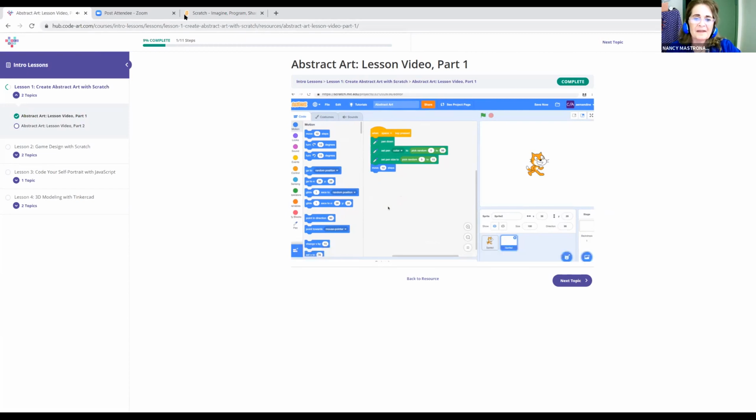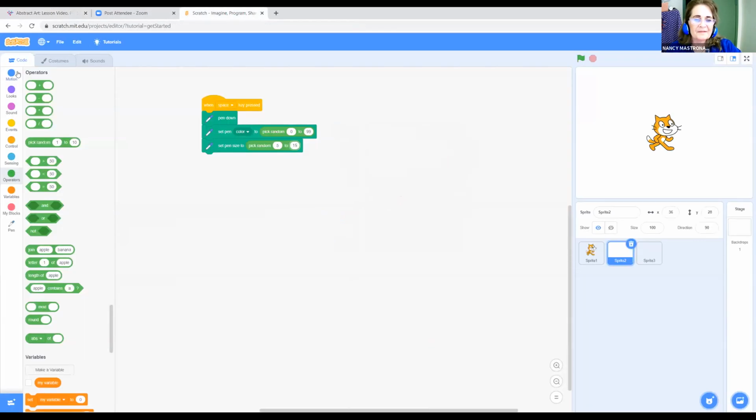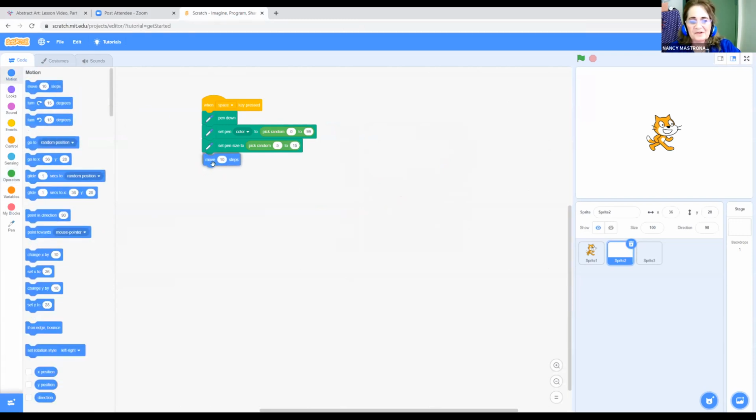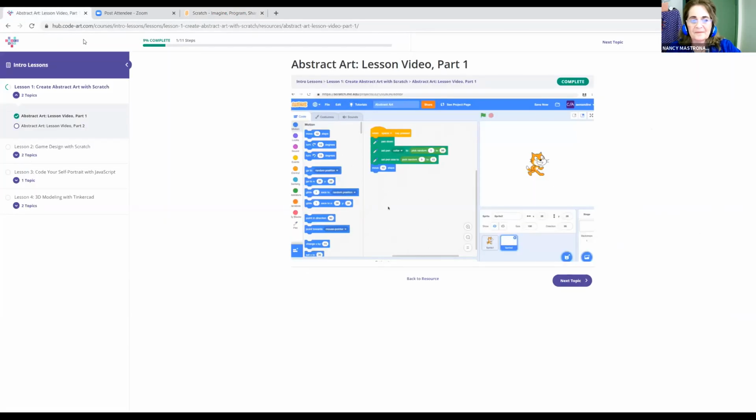But we want our lines to be random. Pause the video here and drag in a random block so that your sprite moves a random number of steps between 30 and 70.